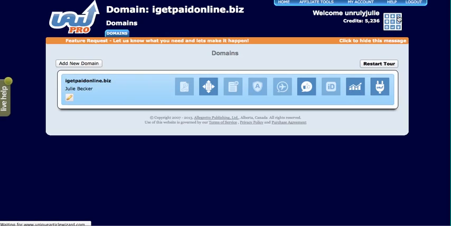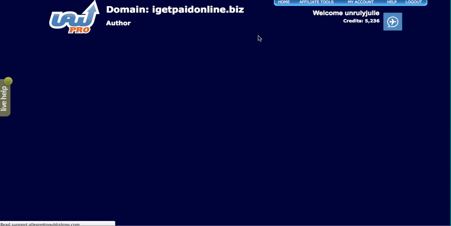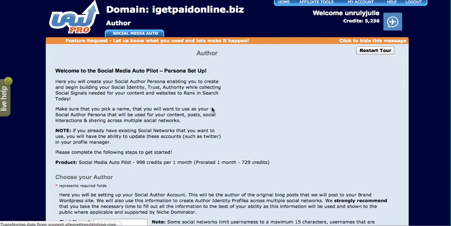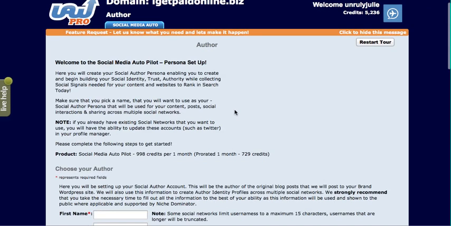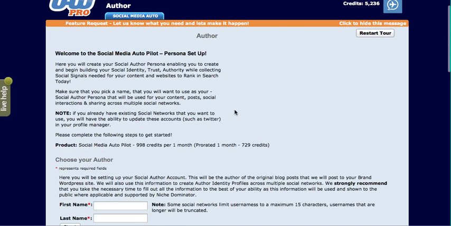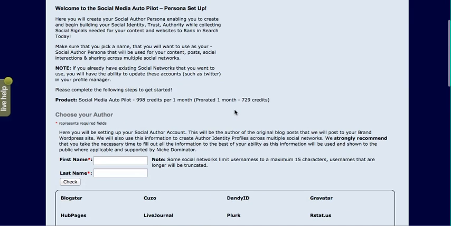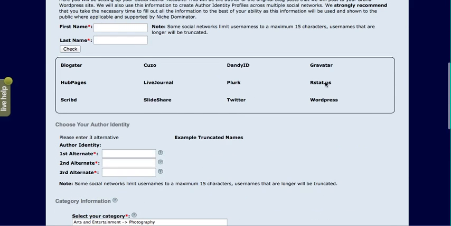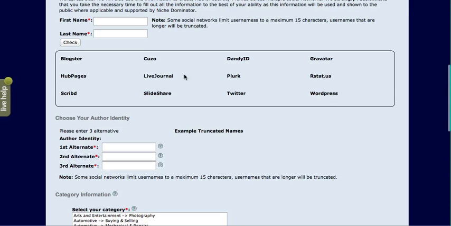And for the author, again, it's like spinning. You could have different social accounts set up, and when you have a post or a project that you want to promote, you can set that up in your author profile. Well, this will set up the author profile persona for you. You can create an author, you give it a name, and it'll create all these accounts. You get a Gravatar for it, WordPress, Twitter, Plurk, SlideShare, Scribd, HubPages, all this stuff.